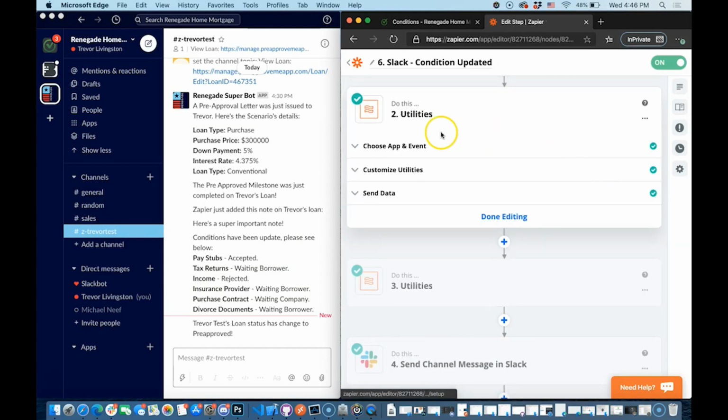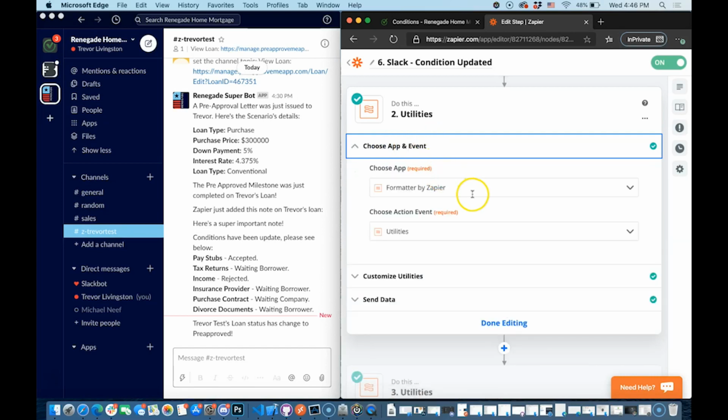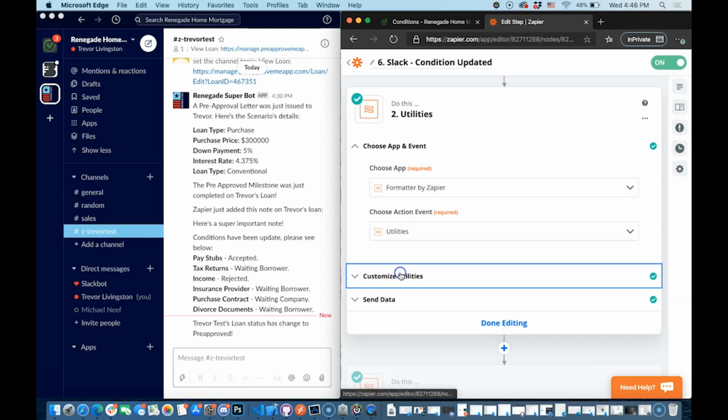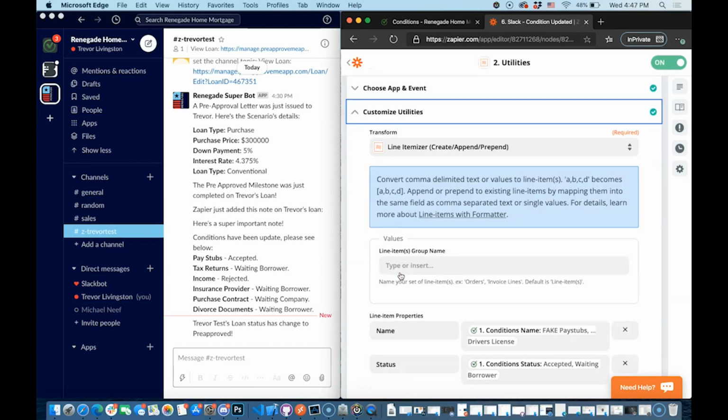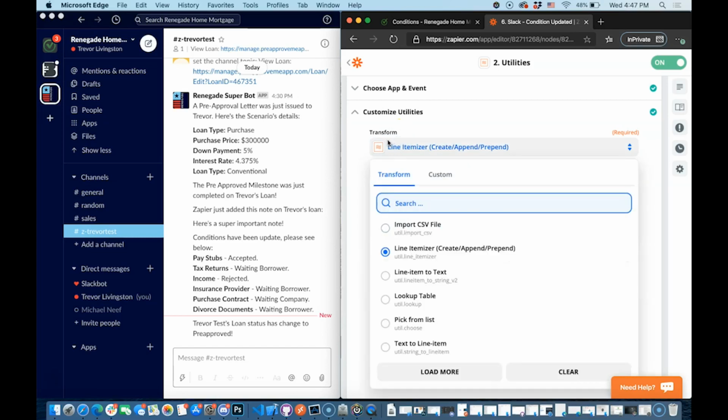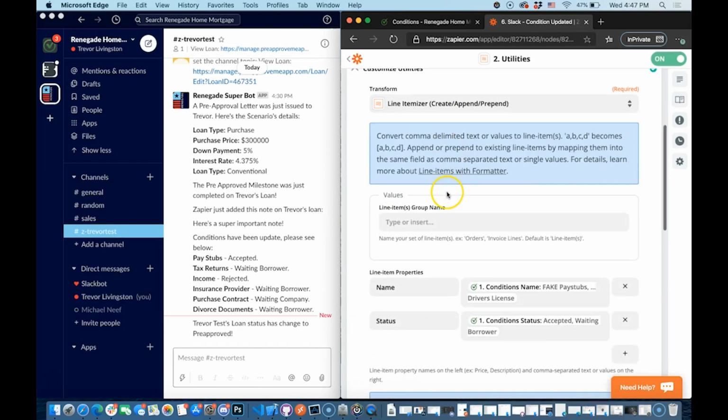So step 2 is going to be, you're going to select choose app and event. The app is going to be Formatter by Zapier. The action event is going to be utilities. So this will look a little bit different to you because you'll be creating these steps from scratch. But you'll want to select Formatter by Zapier. You're going to want to select utilities. Then go down to customized utilities, and then you're going to select the line itemizer. So in the transform option here, you're going to select line itemizer, create, append, prepend. So go ahead and select that.